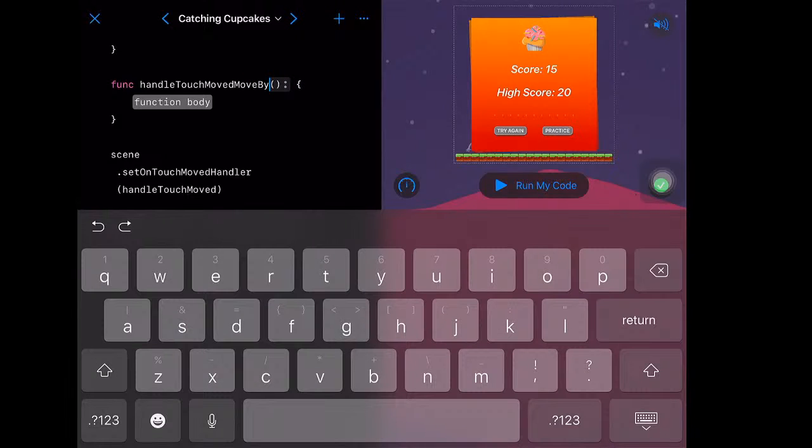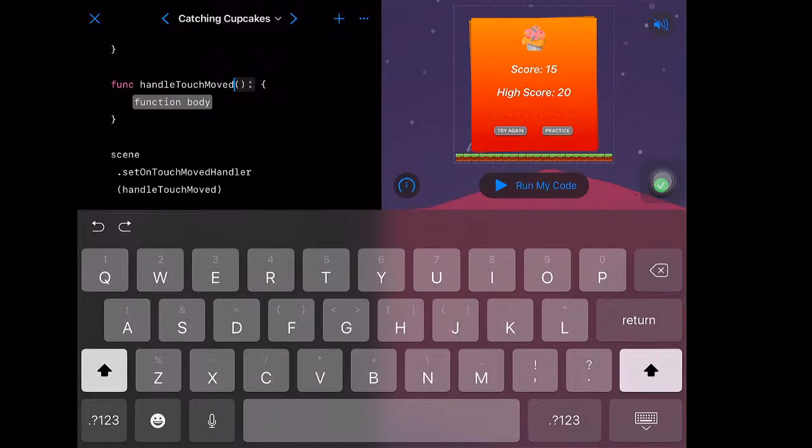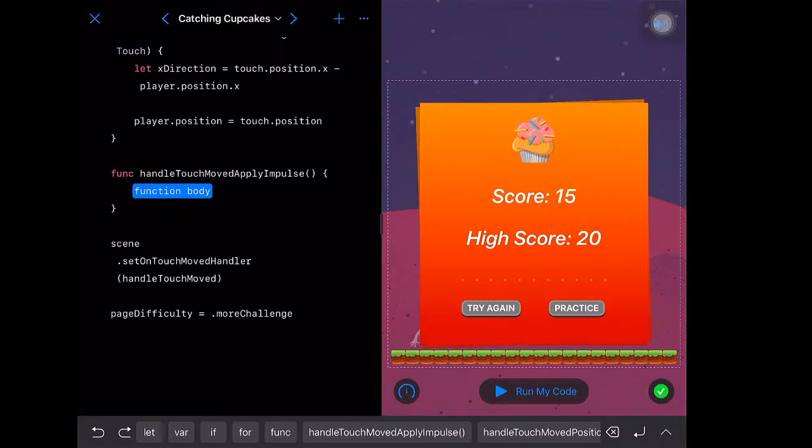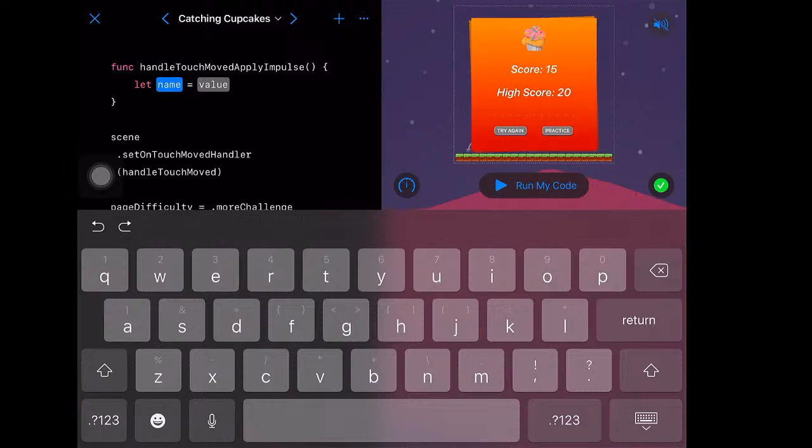Or maybe, actually, you know what? There was that apply impulse. Let's use that one. So we're going to do the same thing we have here, actually. We're going to use this X direction. We'll also create a constant for our Y direction, and we'll apply an impulse in that direction. So let's do it. So we'll do let X direction.